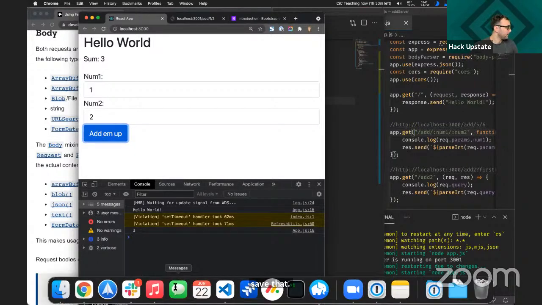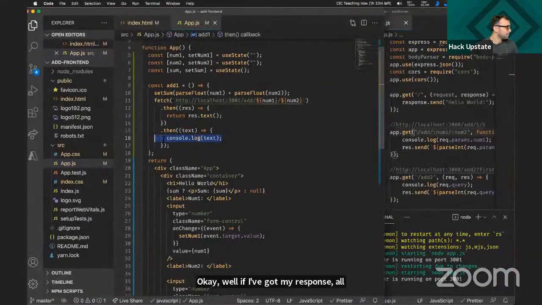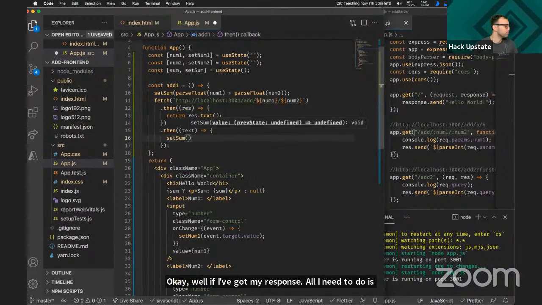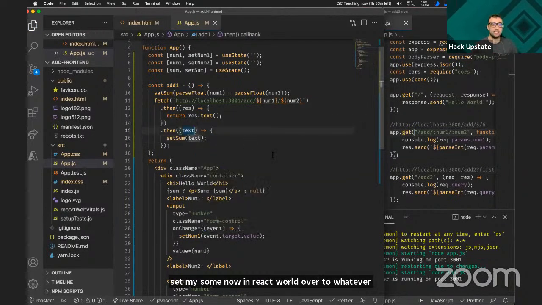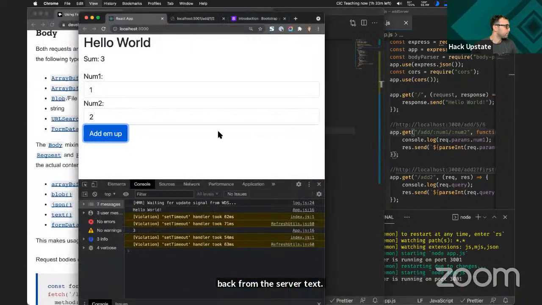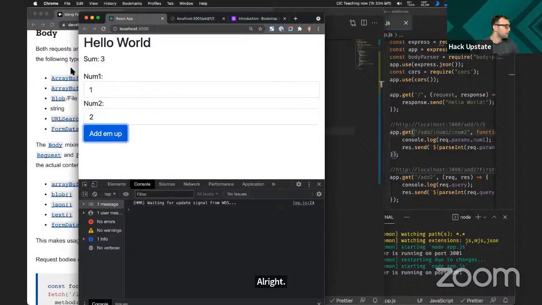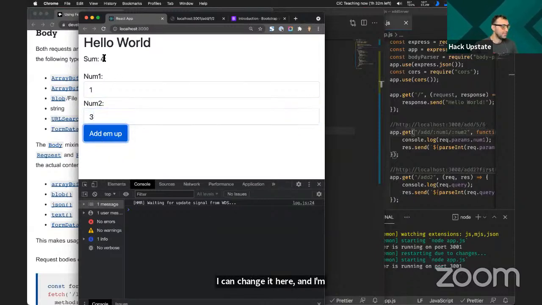Oh, okay. Well, if I've got my response, all I need to do is set my sum now in React, instead of hello world, to whatever comes back from the server text. So I pop over here, I refresh, I do a 1 and I do a 2 and I add them up and I get my sum. I can change it here, add them up, get my sum.